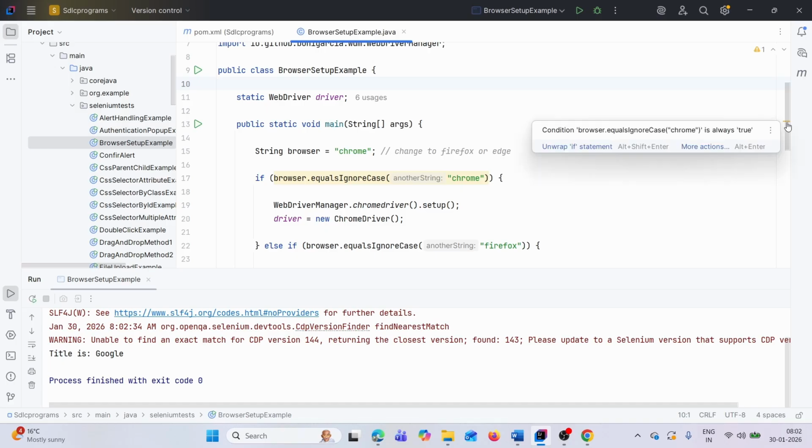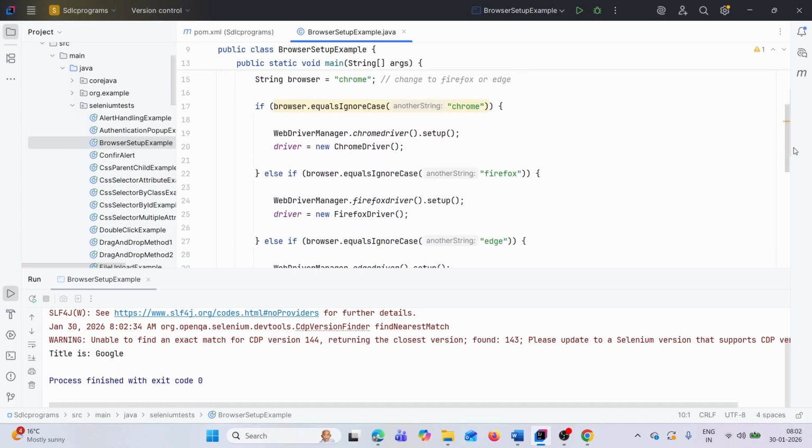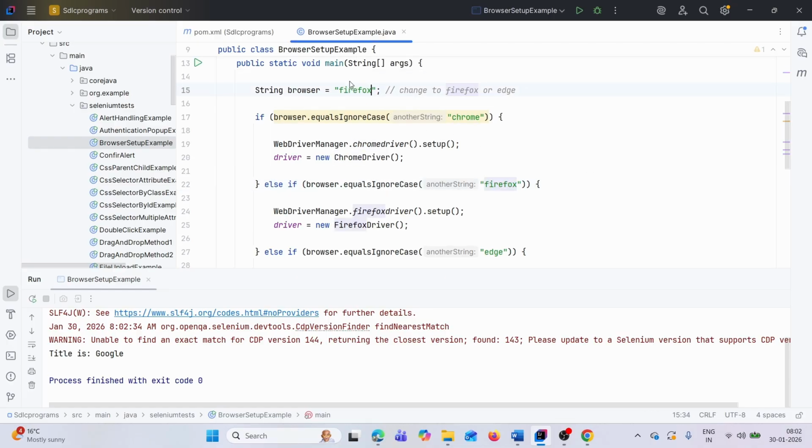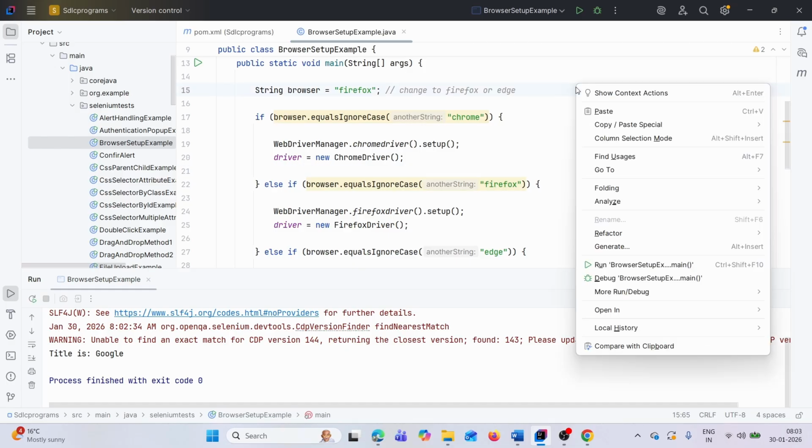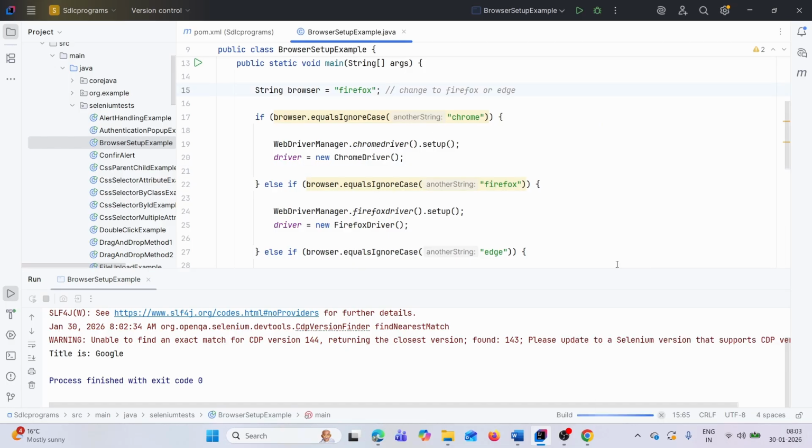So let's do one thing. Instead of Chrome, we'll take Firefox. Let's see what it is doing. Okay, so instead of Chrome, we are taking Firefox. Let's execute.